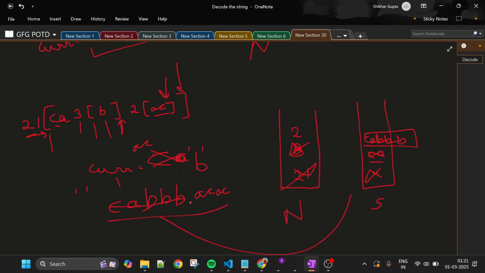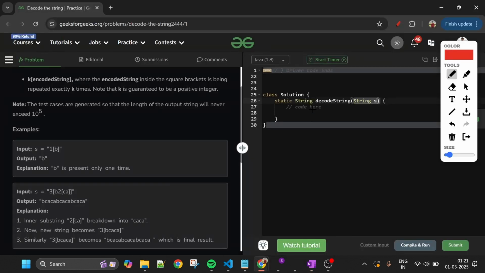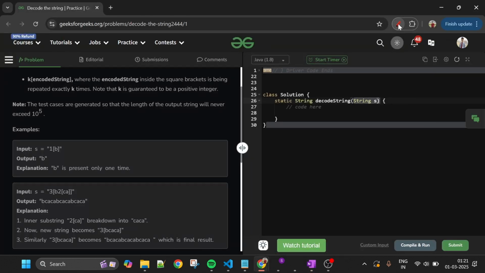Okay, I think the problem statement will be crystal clear to you. Approach will be crystal clear to you as well. So now let's move on to the code section and write the code of it. Okay, all right. We are going to write the code step by step, whatever I have explained.